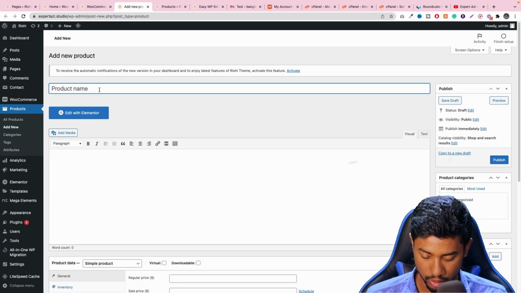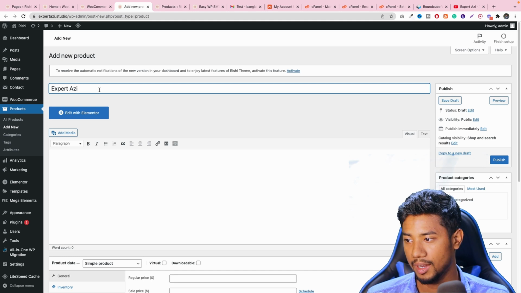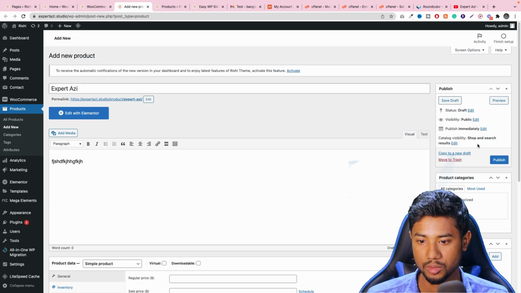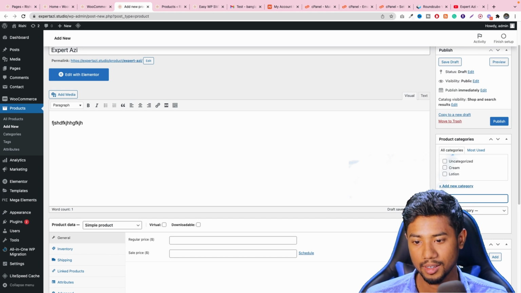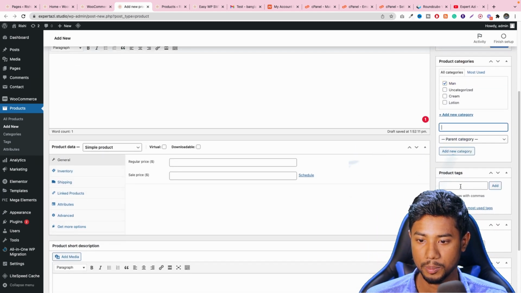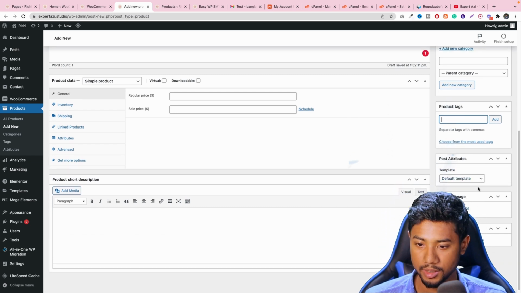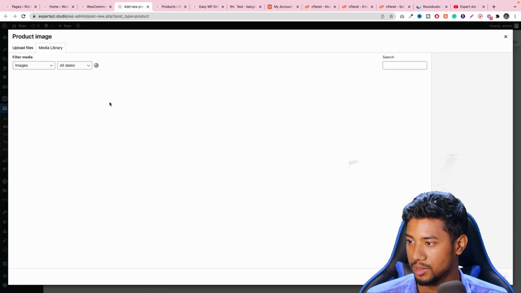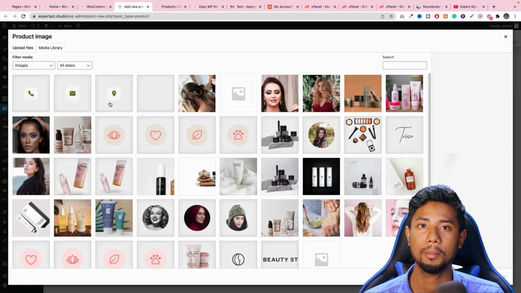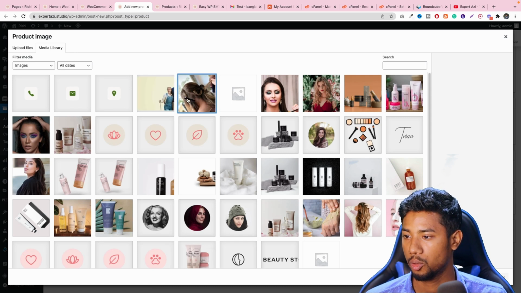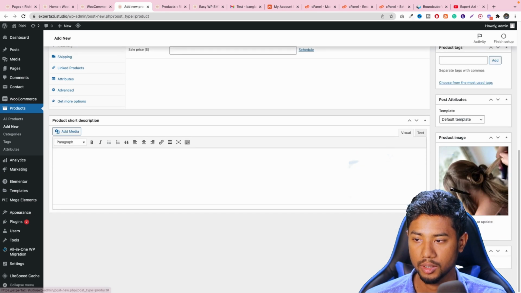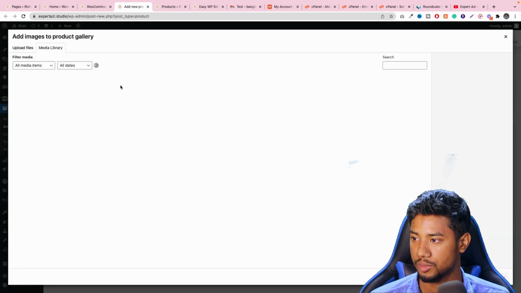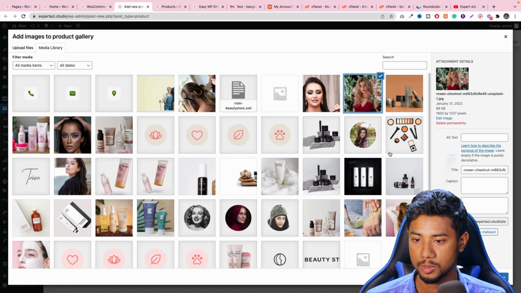So let's put in a product name. For example, I'm a product now, and the description. This is the description. What is the category? It will be Men. Okay, let's add it here, and here you can put the product tag. And there's a product image, you can select any image. And if you have multiple images, for example, this is my product image now, then you can choose them from here. For example, we have multiple images for the product, so I just put them here.